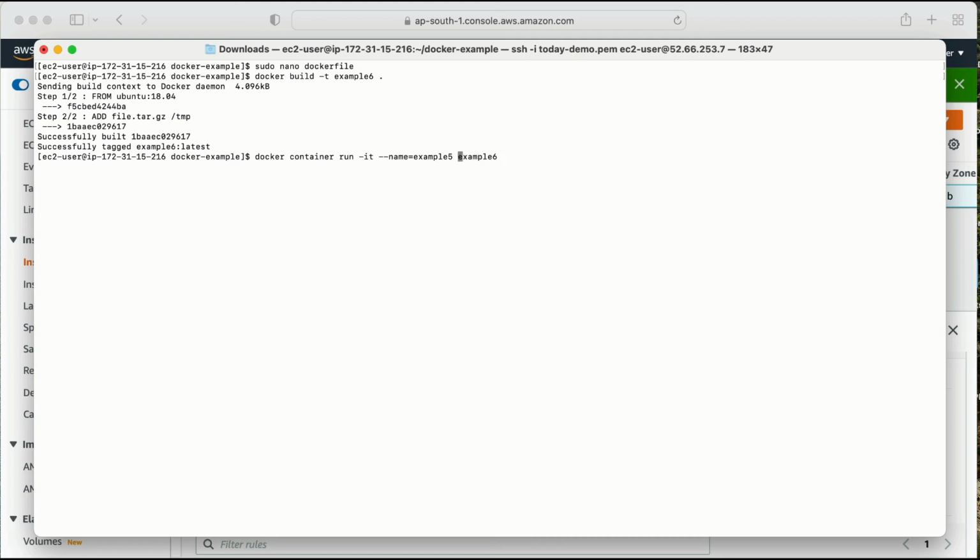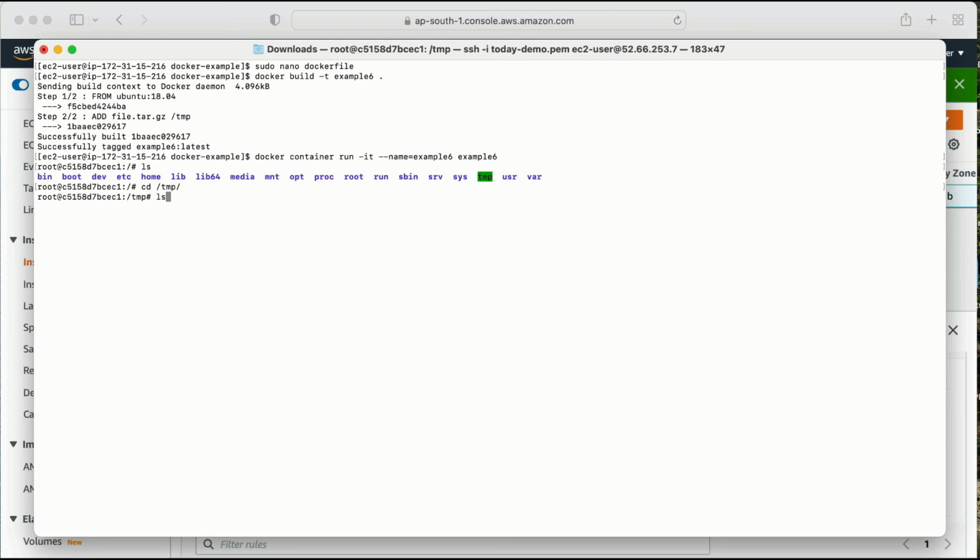Now let me do ls. Now let me go to the temp location. Let me do ls. So here is the Dockerfile and the file.txt. So now I'm sure you understand the difference between the copy and the add command. If I'm going to use add, it is going to unzip the file for me, whereas copy is not going to unzip the file.